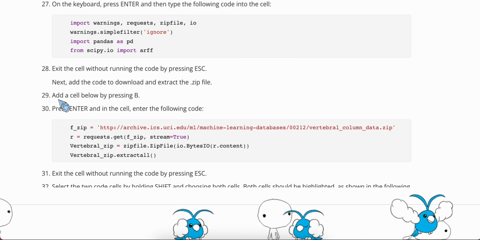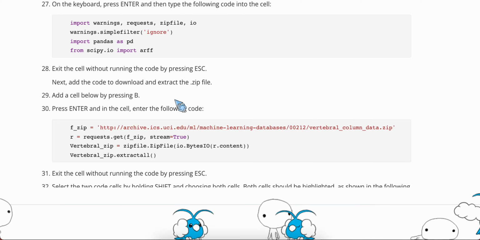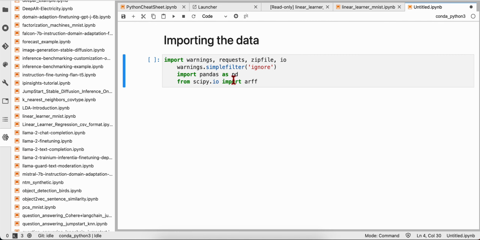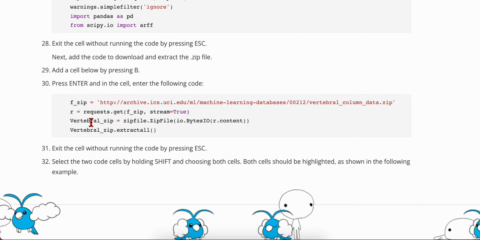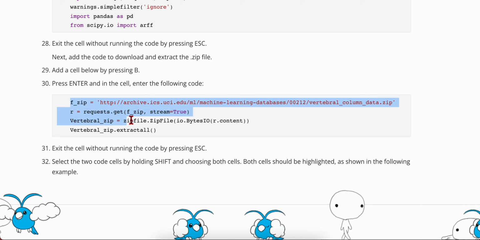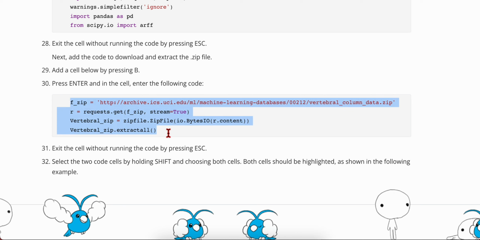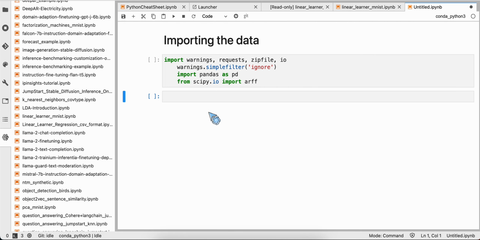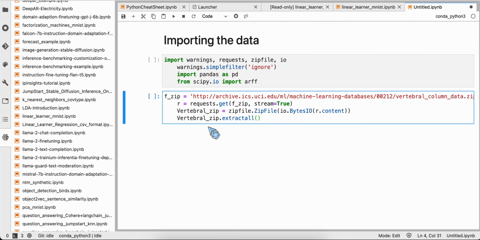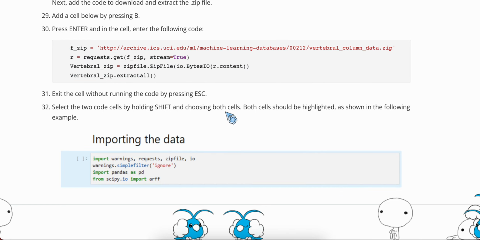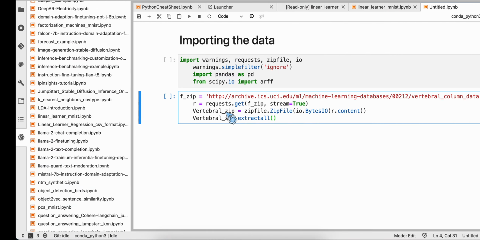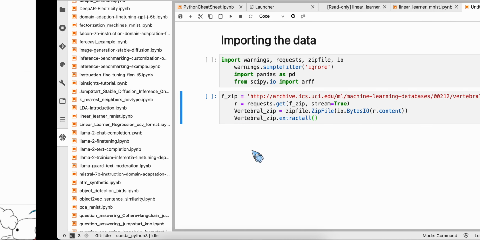So what we're going to do is add a cell below by pressing B. And then press enter, and in the cell enter the following code. Alright, paste this code in. Exit the cell without running the code by pressing escape.